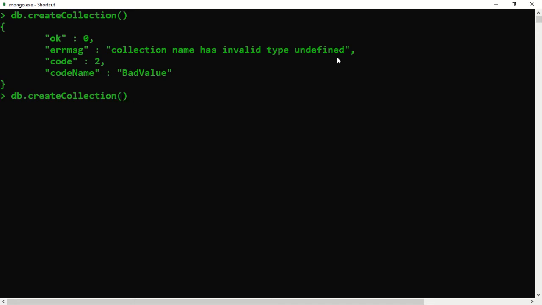So I want to create a table here, and the table name is, say, EMP, quotes close, bracket close, enter. Now it's okay, right? Last time we did not give the table name. This time we created the collection with the table name, or the collection name, EMP, and it says okay.